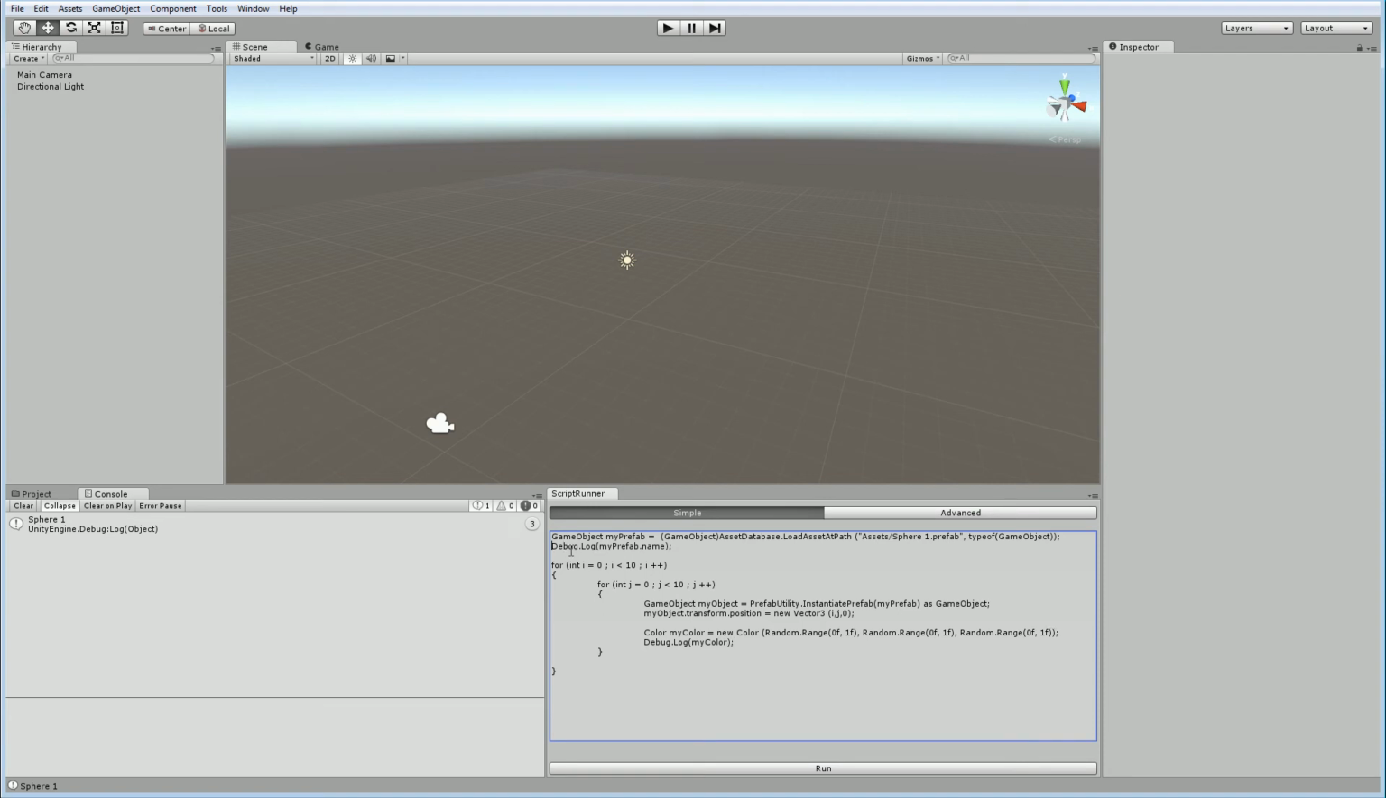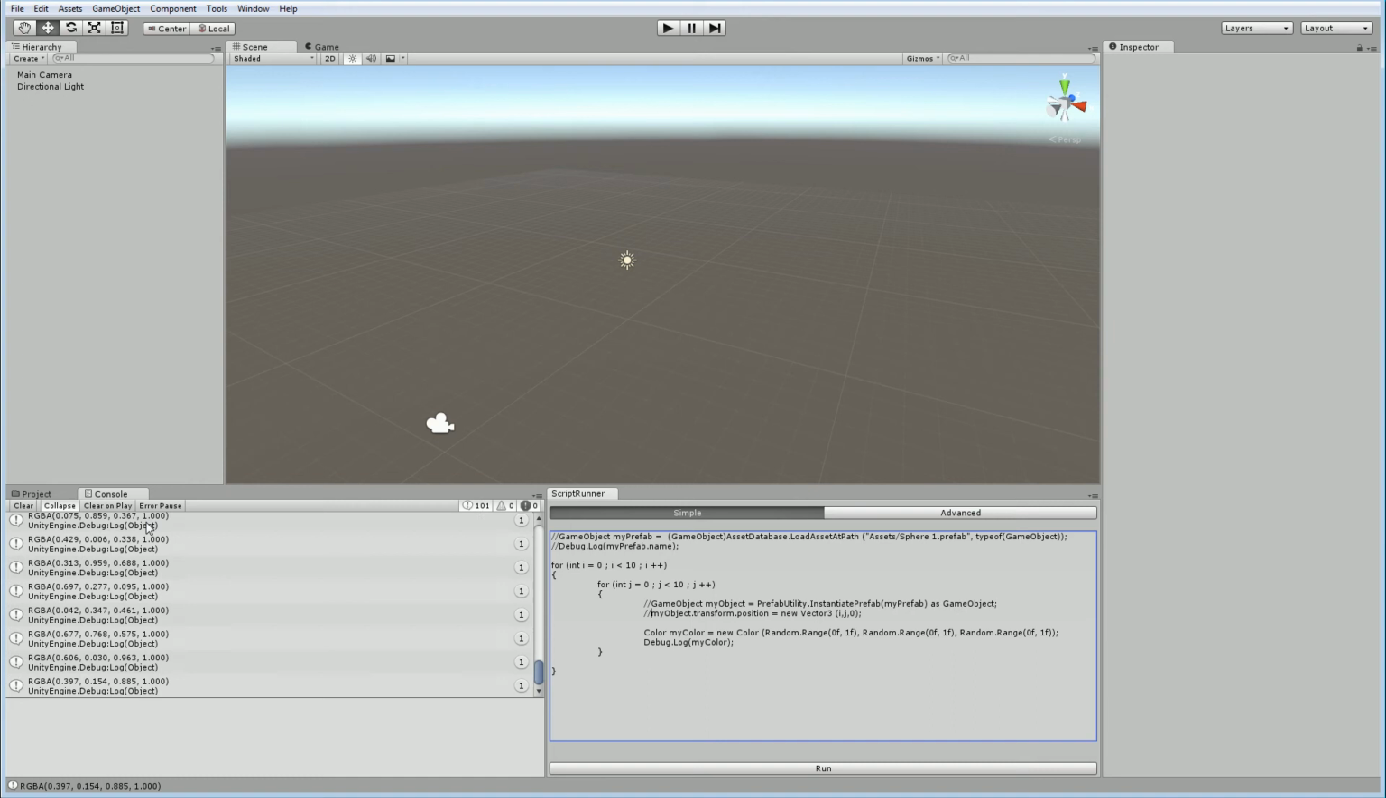We can also comment out the code we don't want to use now, because we want to see only the debug information. So let's try it. And we see all the different colors. This is working, so we can uncomment what we want.